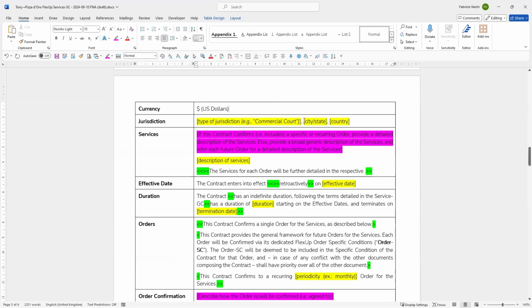And what is the jurisdiction? Well, let's say the commercial court of Delaware, United States. Okay, and of course I can delete all these brackets. Remove the color. Remove the italics. Okay, now it looks good.